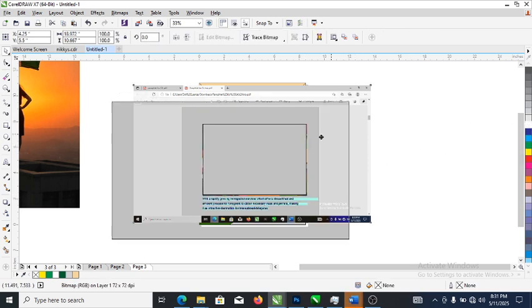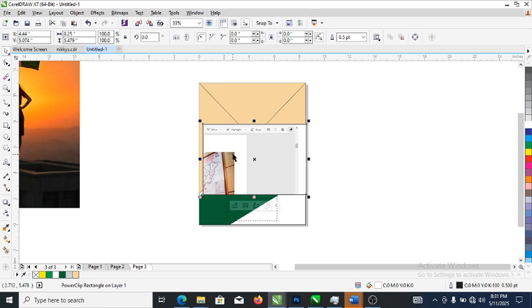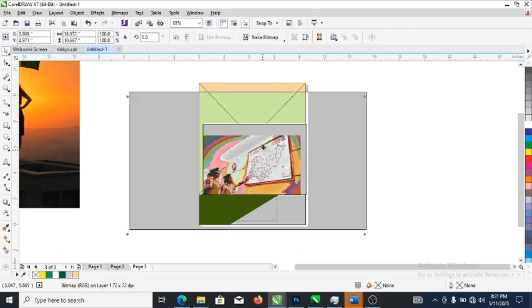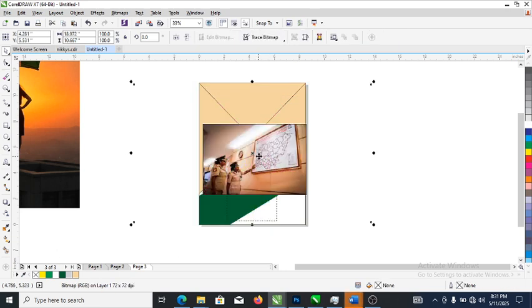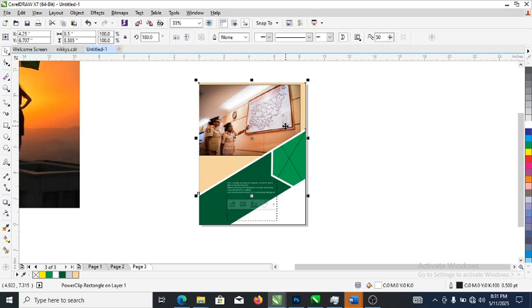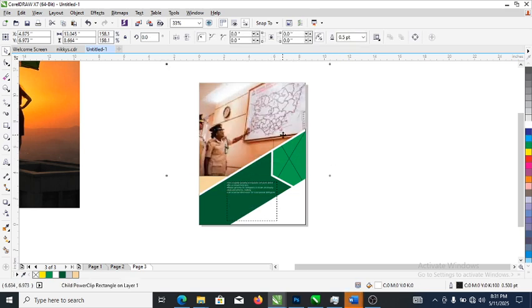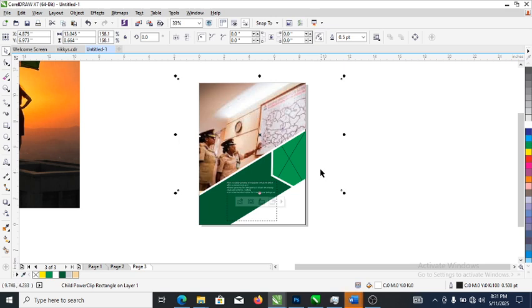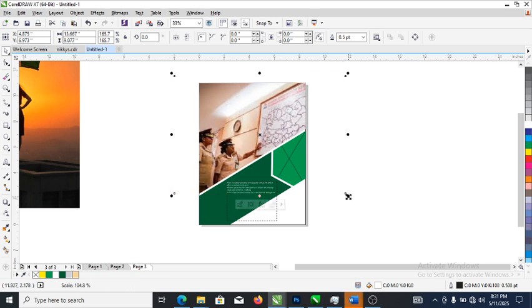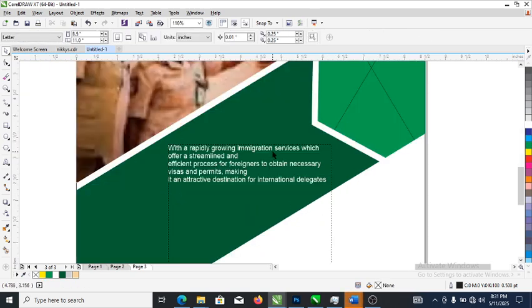Then let's Powerclip the image. Good. Without key, adjust that. So let's go on and Powerclip this into place. Without key, make it wider. Good. So right now let's adjust the text.